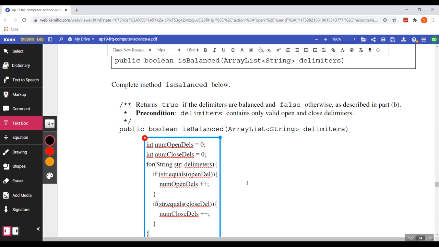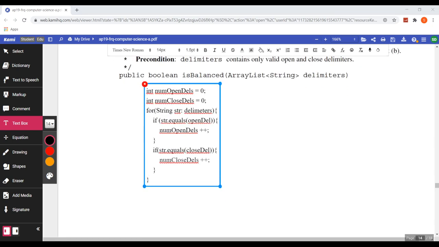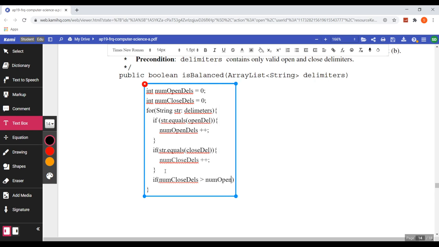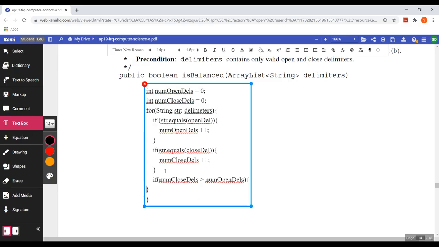Okay, so I just realized I kind of got to pick up the pace because this tutorial is getting kind of long. So now we have to check for our conditions. So first we have to check if num close dels is greater than num open dels, then let us return false, because that is wrong. And so that's going to take care of our first condition.